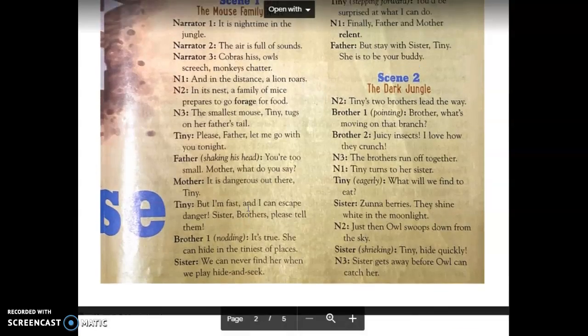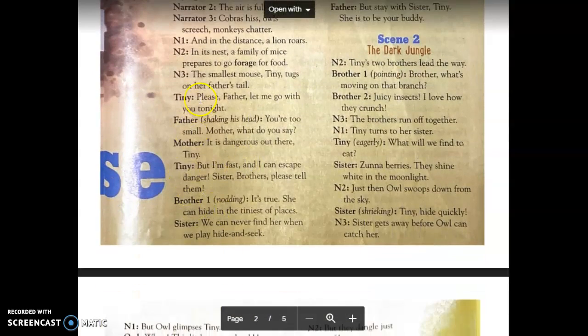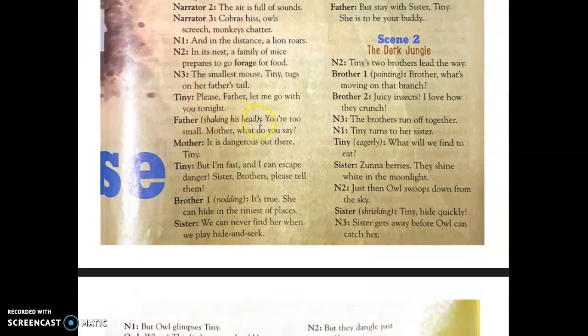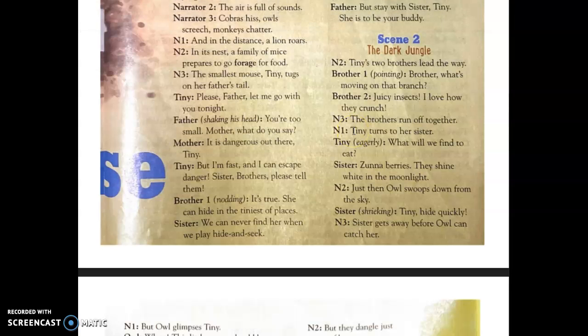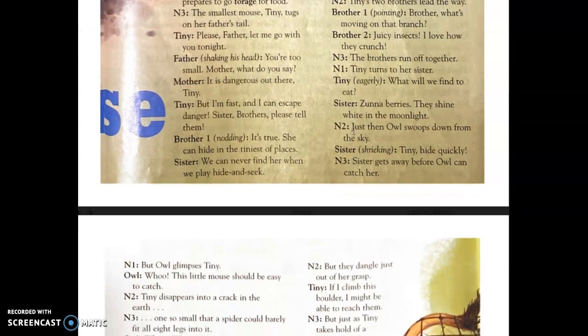Let's see. We have stage direction here in parentheses. So our stage direction here is in parentheses and it is italicized, which means it's kind of slanted to the side. For example, shaking his head, nodding, pointing. These are all things that the person or the character is doing.